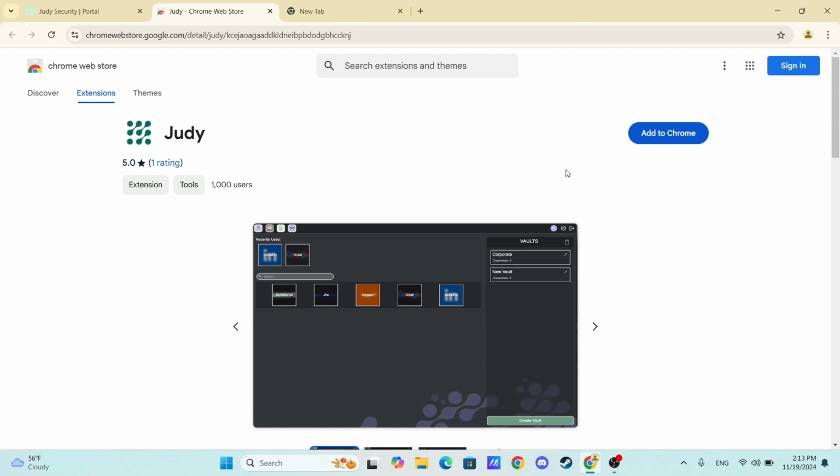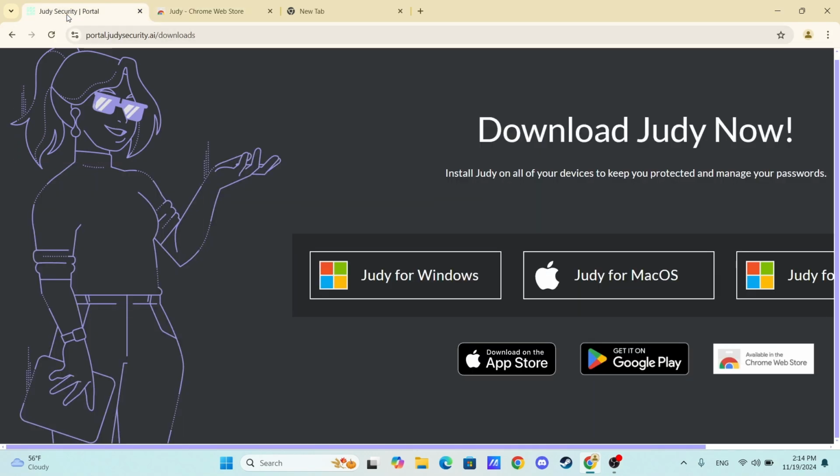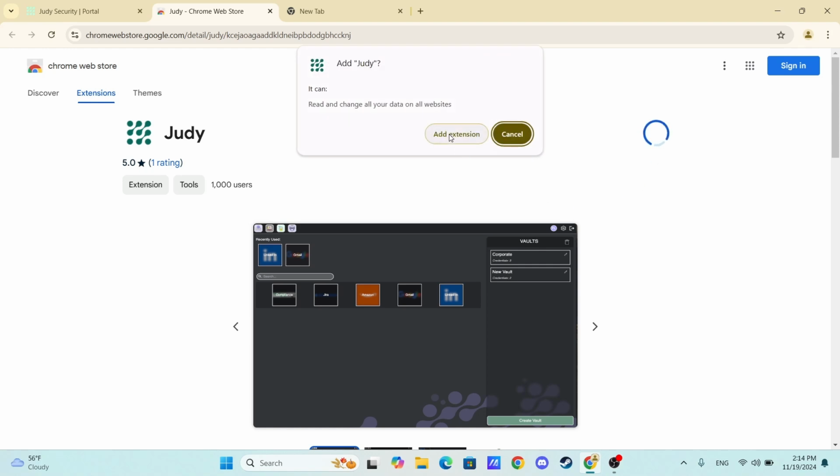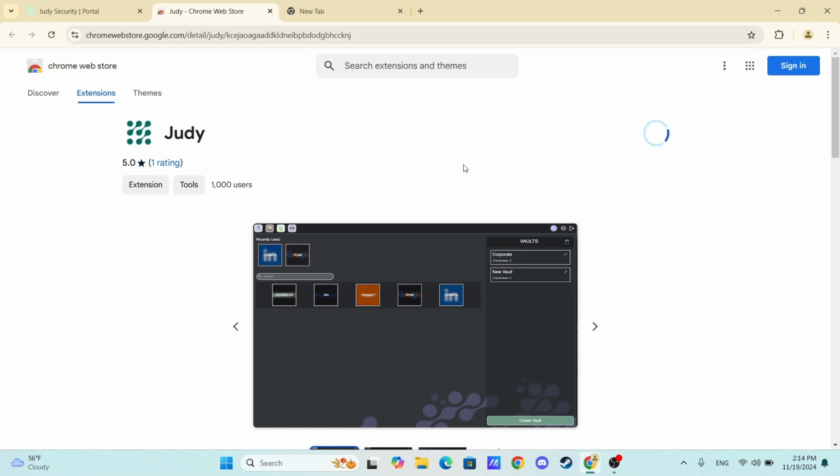We'll include a link to the Chrome download page and the Edge download page with this video. And then another way to get here is from our downloads page in our portal at portal.judysecurity.ai. But once we're here, we can click Add to Chrome, and then Add Extension. And the extension will install.